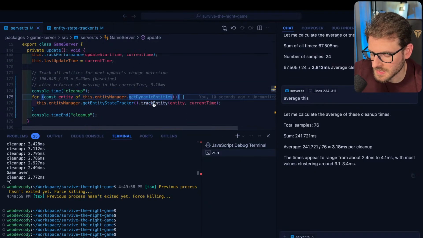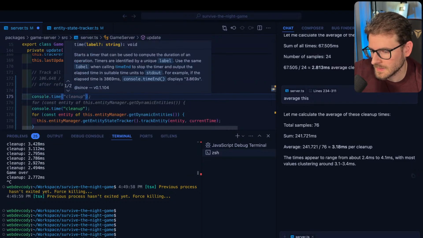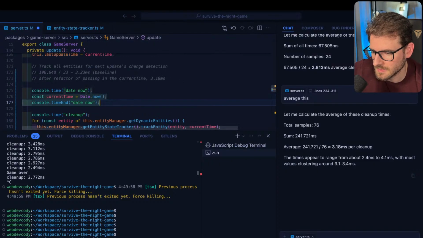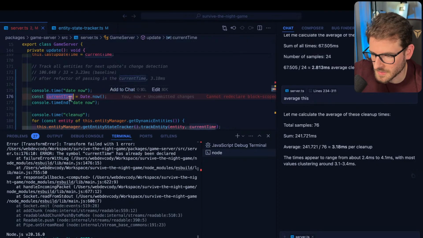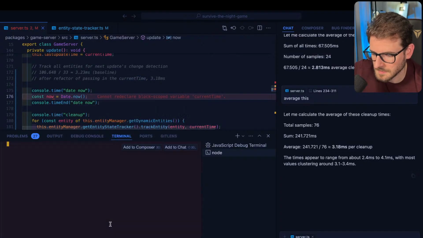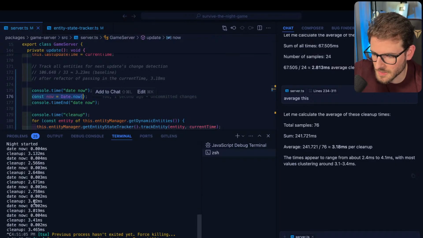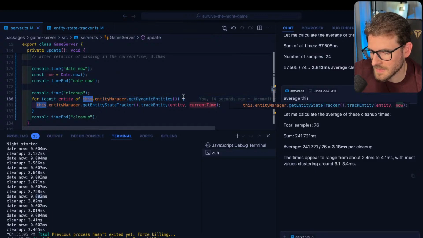Another thing we could do is just see how long it takes to do a Date.now. How long does this take to run? And hopefully it's not something that gets compiled out or something. So here's another way you can do it. You'll see that now it takes about 0.003 milliseconds. And then if you were to actually list out how many dynamic entities do we have?